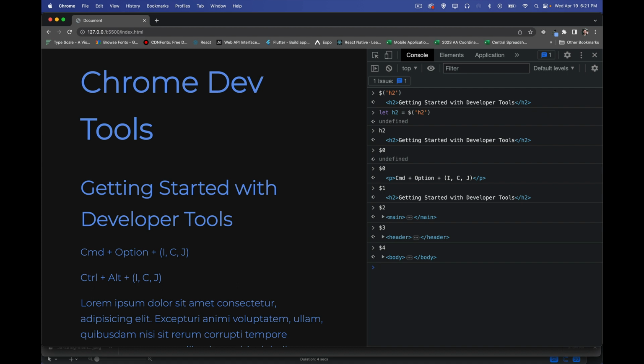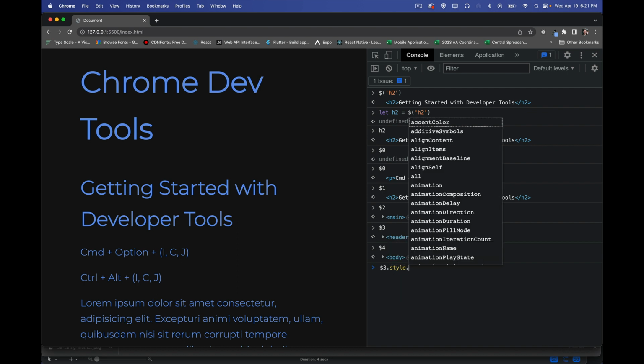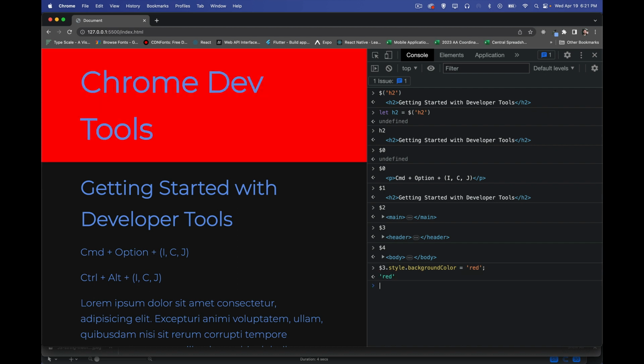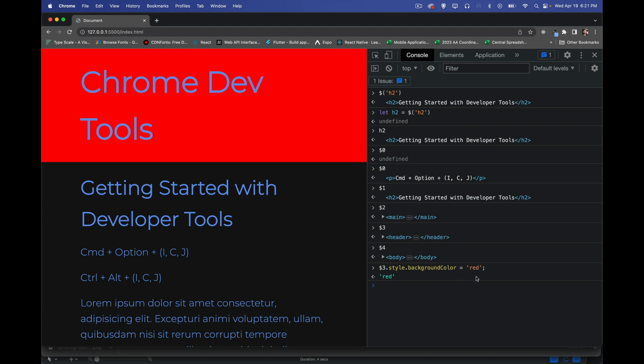So it gives you a history of the things that you have interacted with, and then you can write JavaScript to test whatever you want with these. So if I want to change the style, background color, make that red. There we go. So number 3 was the header element, and I've changed its background to red. So you can interact with your page in the console.